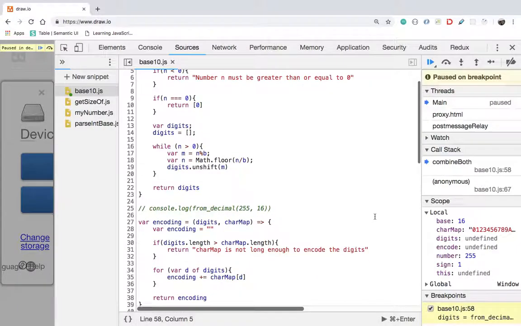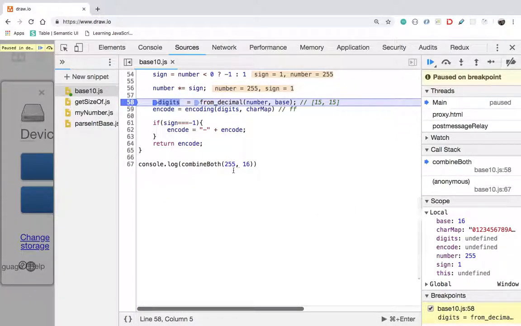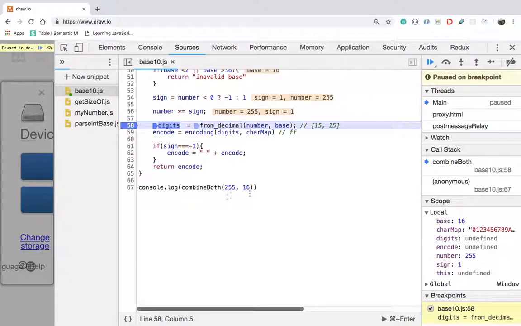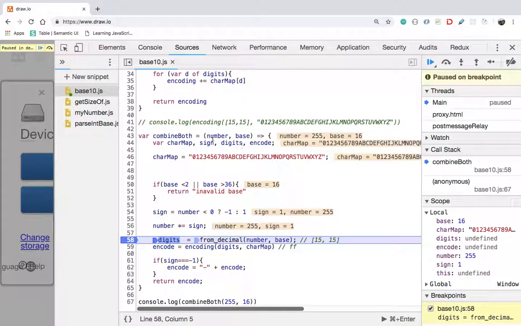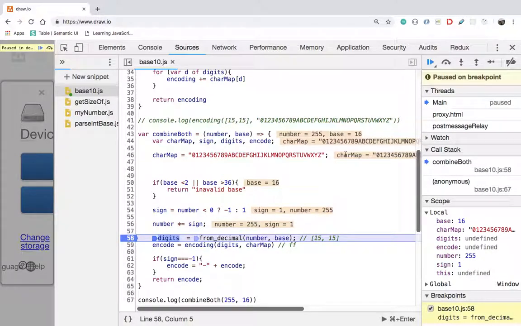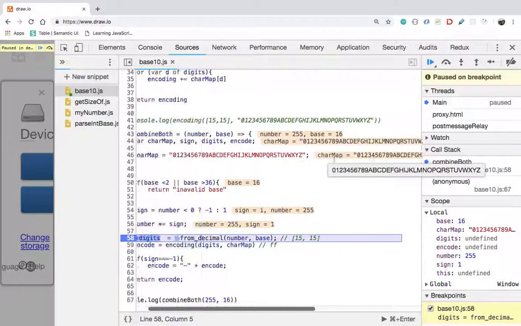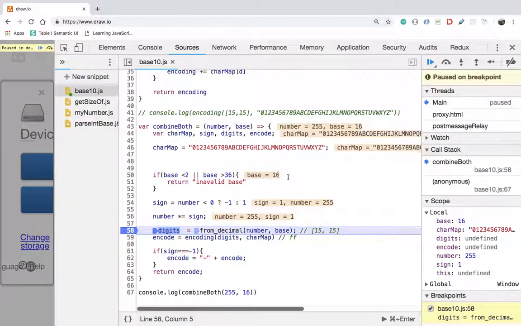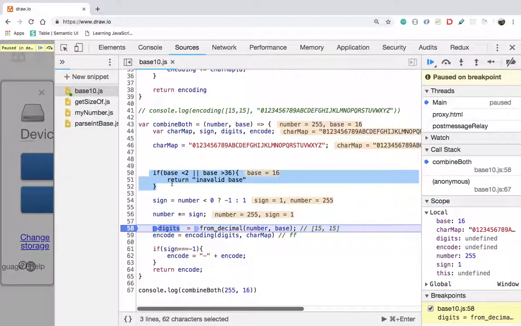Okay. Now, we are calling the combine both function and passing it 255 as the first argument and 16 as the second argument. Inside combine both, number is 255, base has the value 16, and char map has the value 0, 1, 2 and up to z. Char map here is from 0 to z. Now we are checking if base is less than 2 or greater than 36. In our case, the base is 16, so this block won't run.